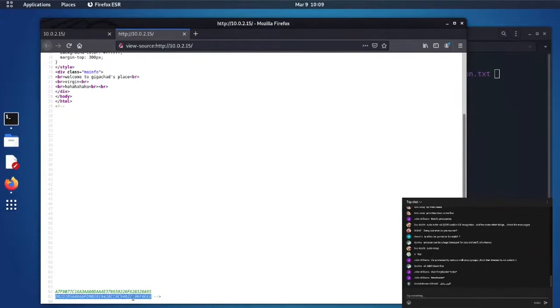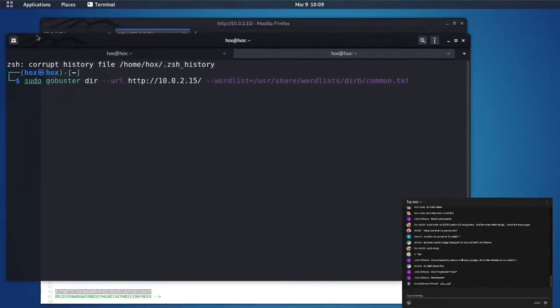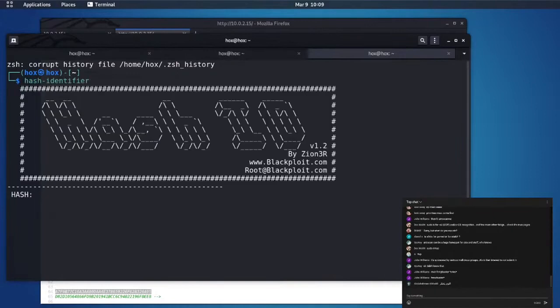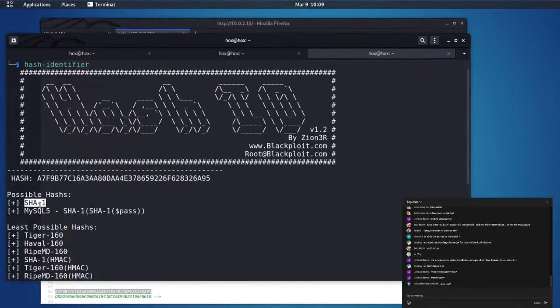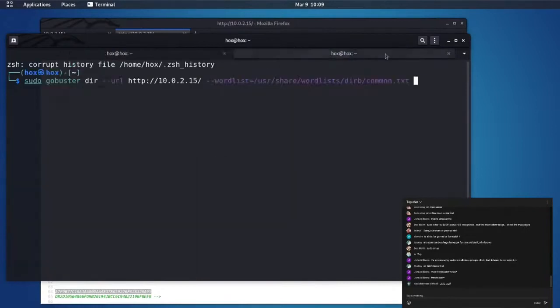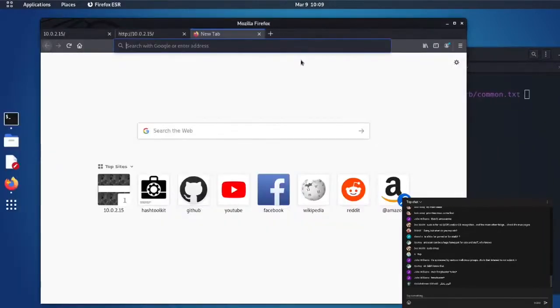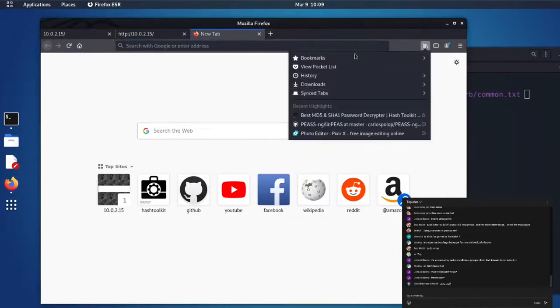So that's a little bit confusing. At first I was like, what is this? But we can actually easily find this. All we have to do is run a new instance and run hash identifier. Actually, probably don't need sudo. We're gonna run this, provide the hash, and it's gonna tell us which hash it is. It's SHA-1.